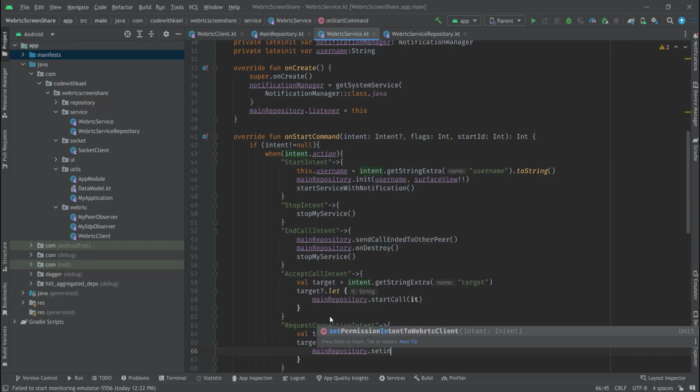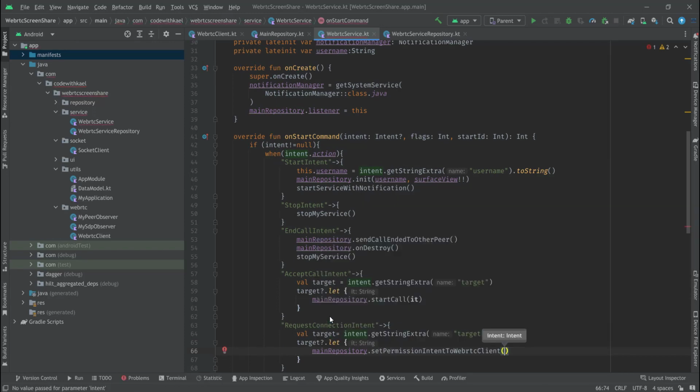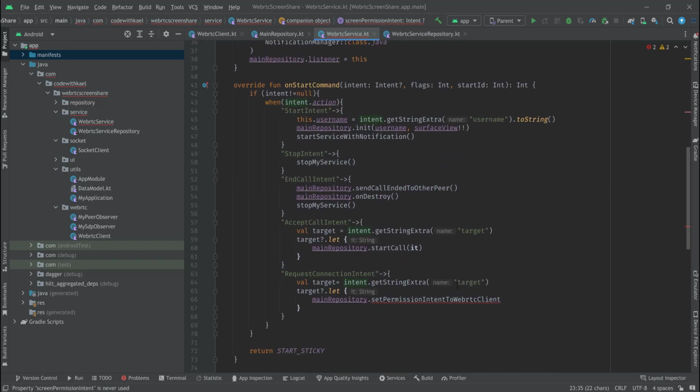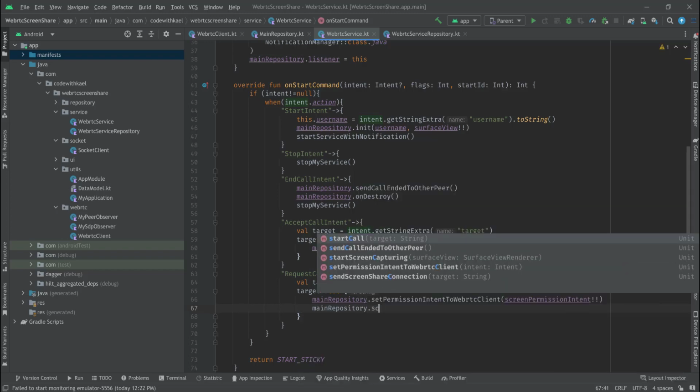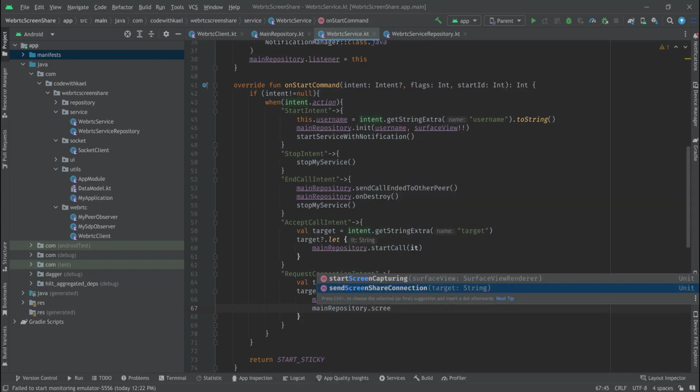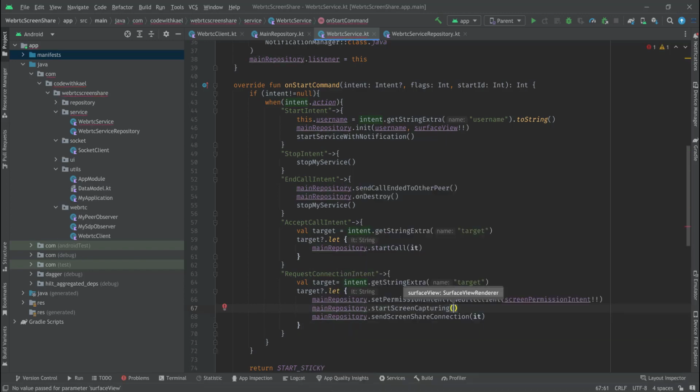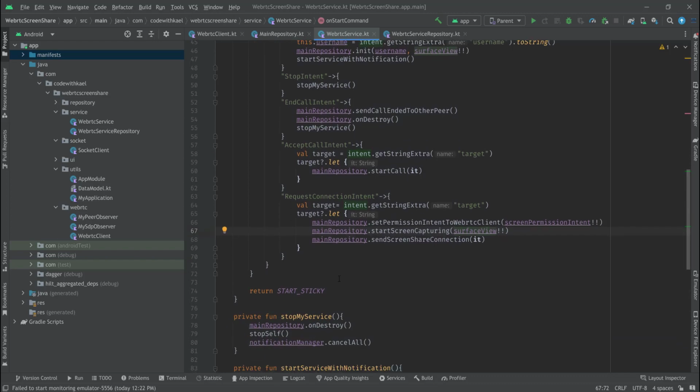First, I want to set permission intent to the intent that I have from my companion object, like this, and make it not null. Then send screen share connection, or before that, I can start screen capturing using my surface view again and make it not null in case I forget, so I can fix it later. Okay, so that's it for our service.